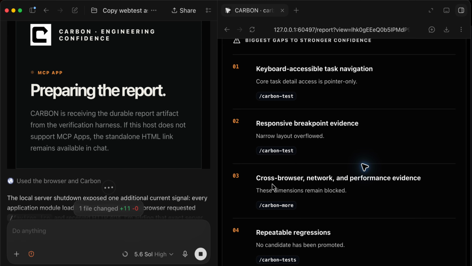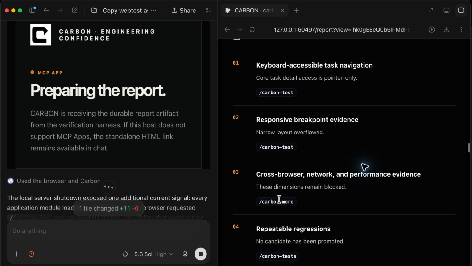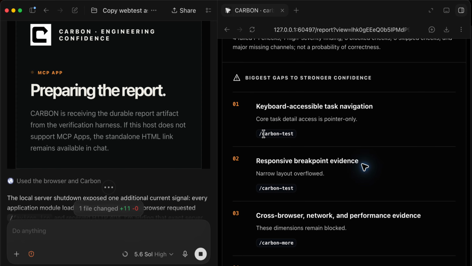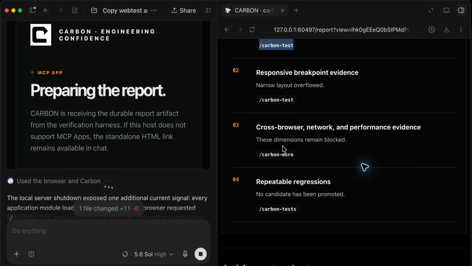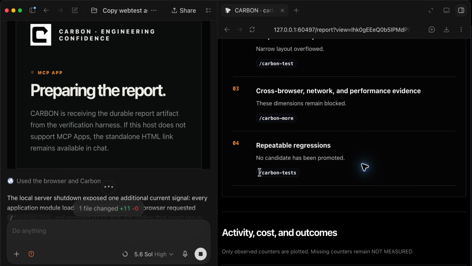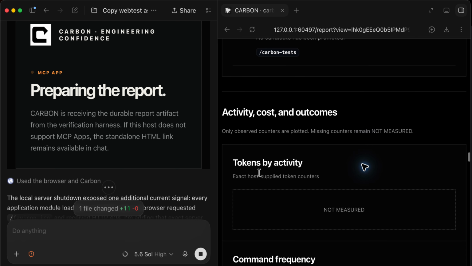Here are the biggest gaps, AKA issues or bugs, or things that need to be tested, which it can help you with, but you need to ask it to do it. And here's the command to do it. So if you do Carbon test, and then you put this context in there, it will test those things. You just use another Carbon test command, and it will do more of the things it thinks it needs to check before giving you a higher confidence in shipping.